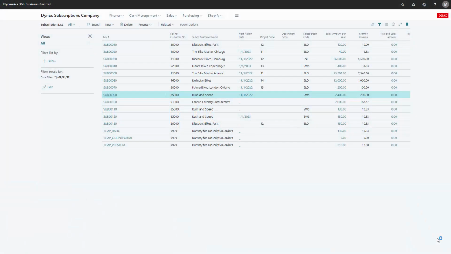It's always a little hard to make recommendations on which filters you should save on different lists in the system, because of course it depends on your role and the company you work in and the data you have. But I'll try to give some ideas into what you could consider on the subscription list.